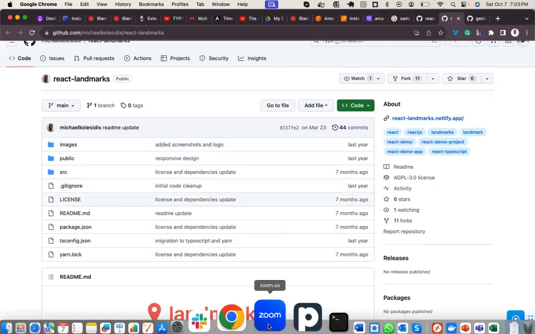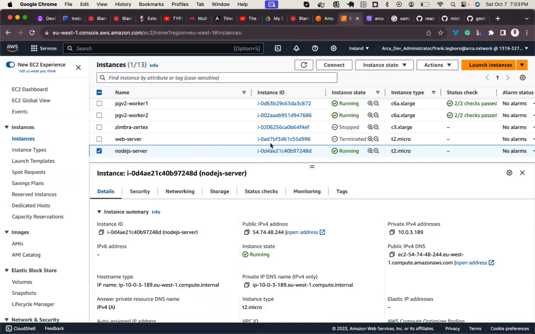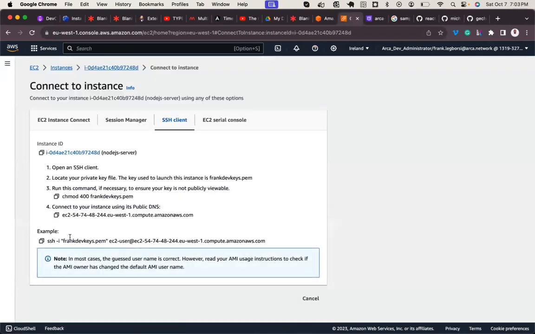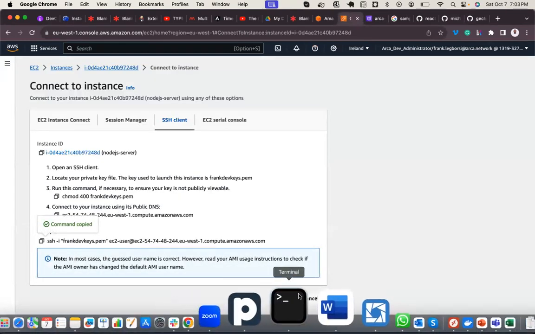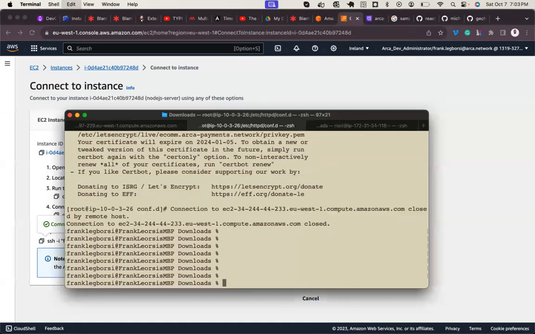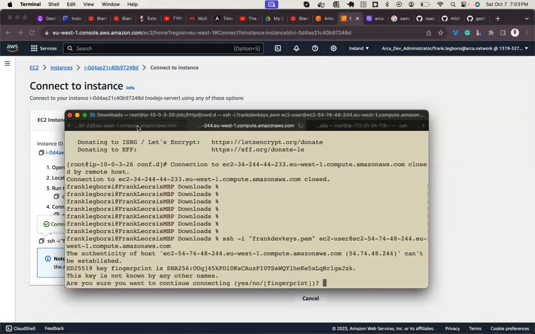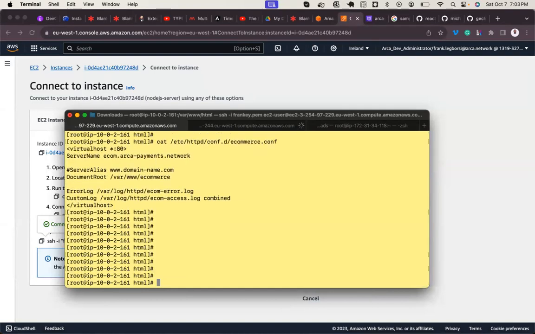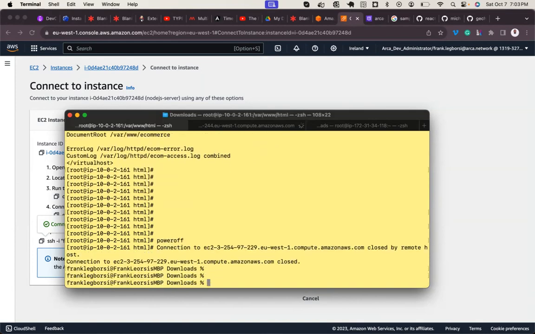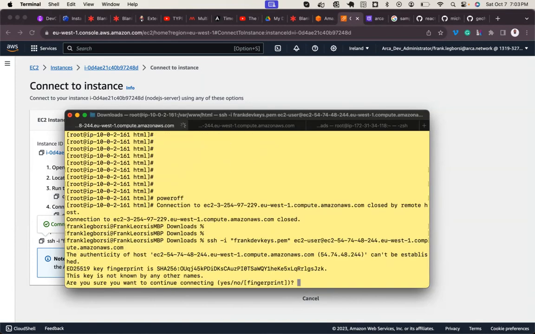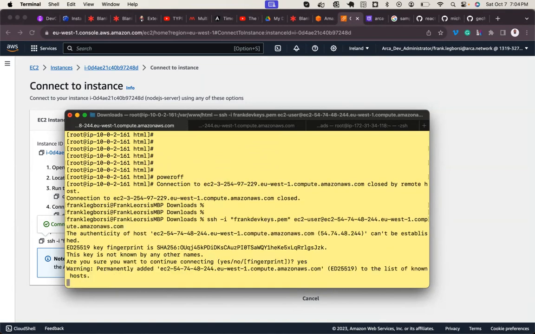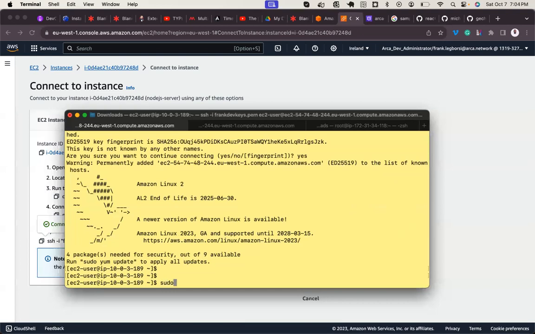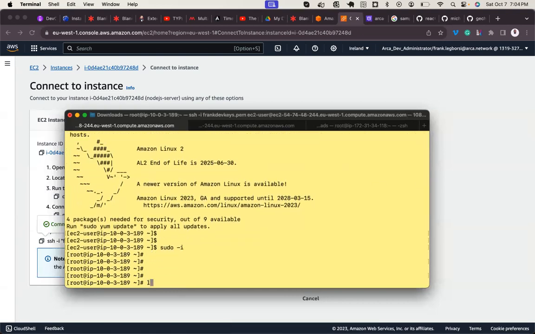So for that, let's check our server. Our server is up and running. Connect to it. Connect. So let me use this other screen. I like this bright screen. This server is still up. Okay. Sudo -i. There we go.